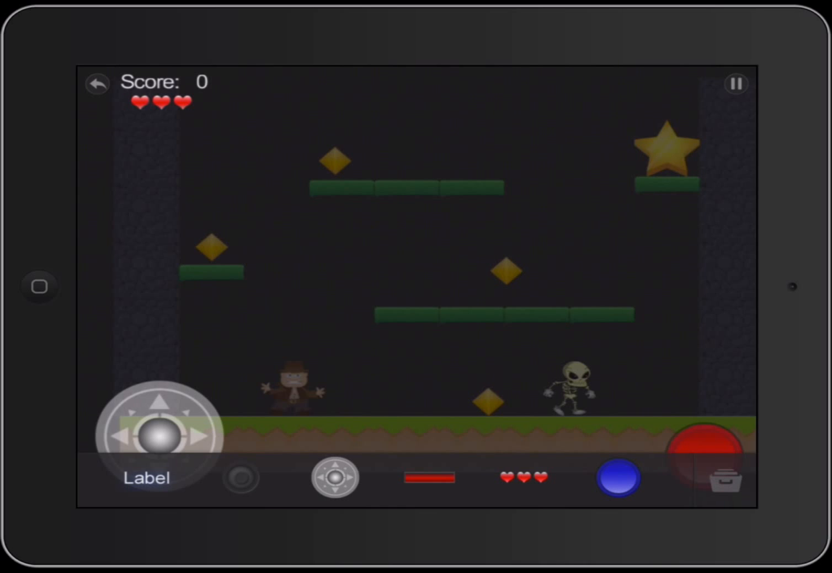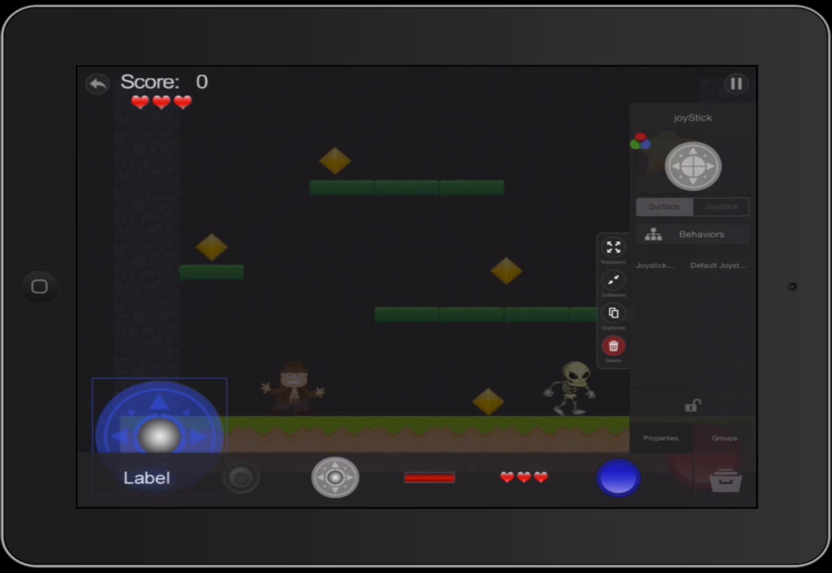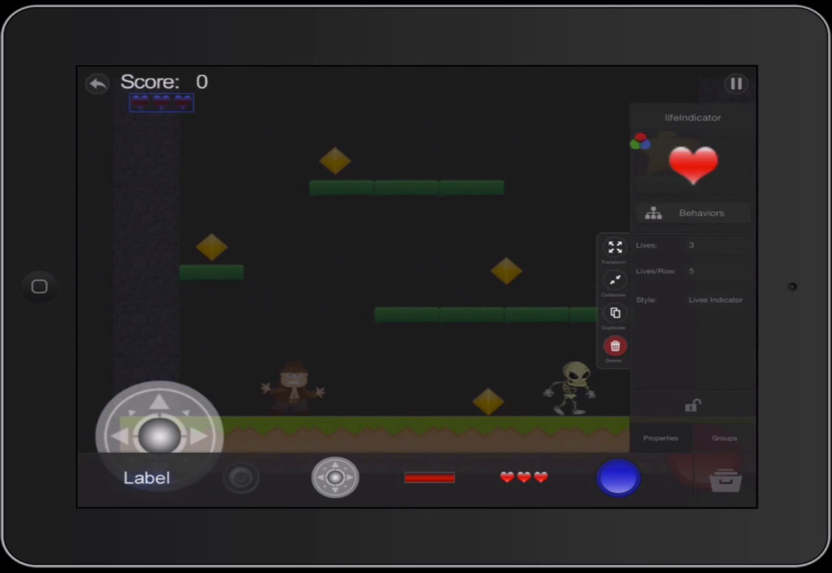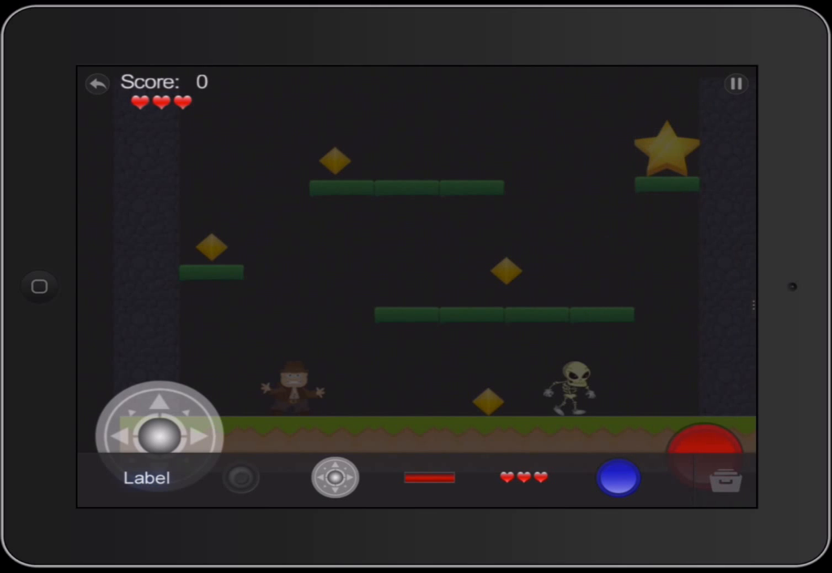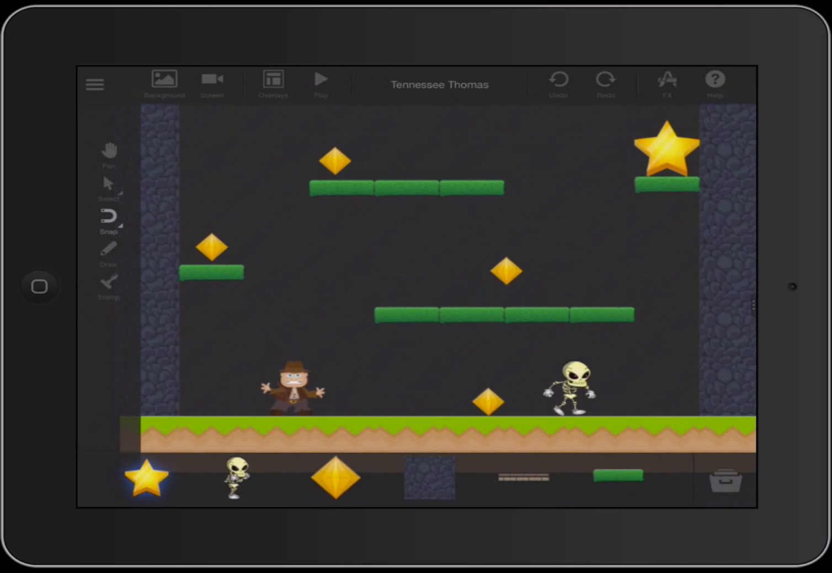Or I could even change what they look like here. Notice I can tap on a joystick or tap on the life indicator and a panel appears on the right. So there's things that I can do even there to make changes. So I'm going to go back. Now that I've moved the life indicator to the left, I'm just about done.